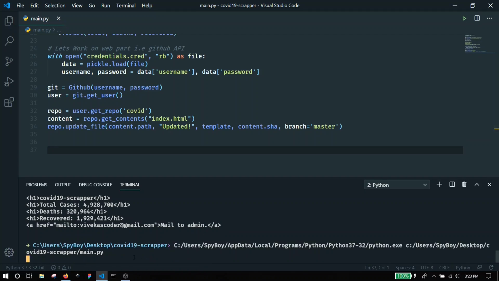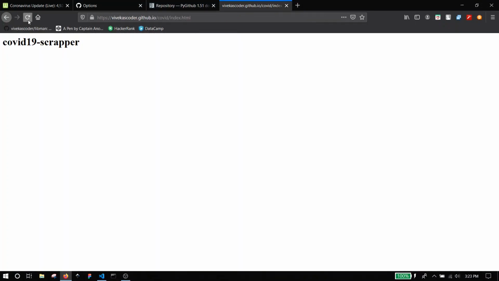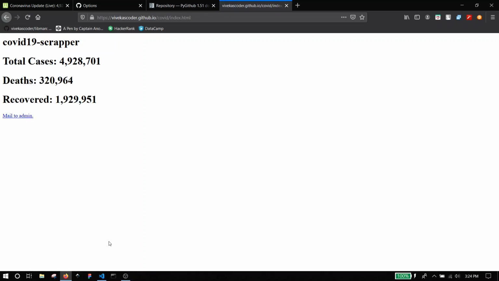So now the code is running, it can take a while. Alright, so it has been executed fully. So the thing is, it can take a while to update the file content. So let's wait for a while, and now you can see the content has been updated with our template variable, right?